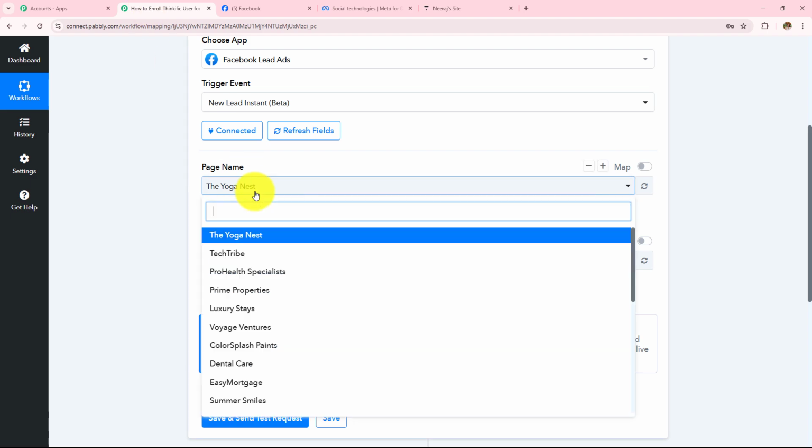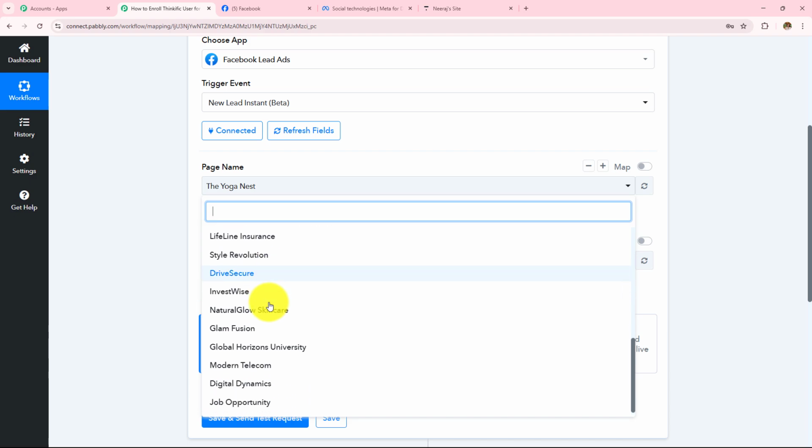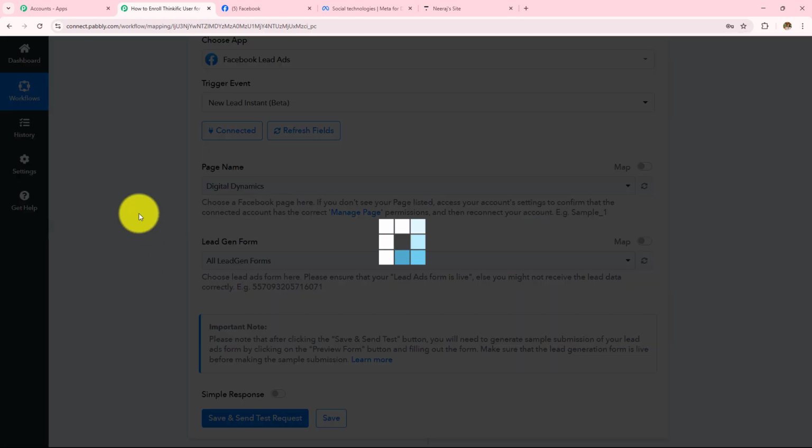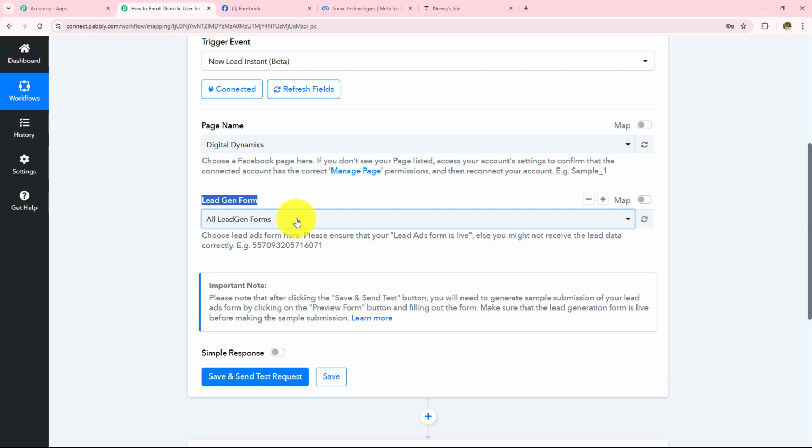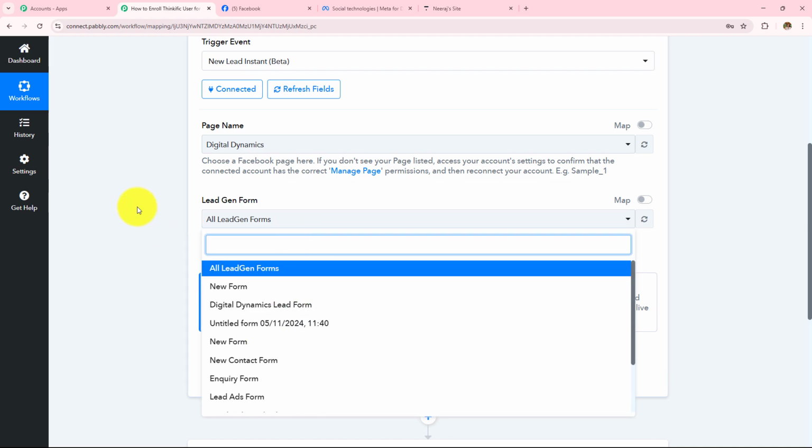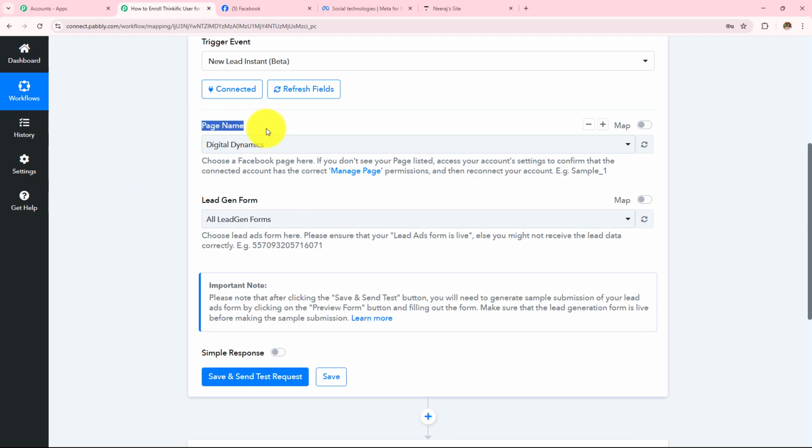So I'll go back to my Pabbly Connect workflow, and from this page name drop down, I'm going to select my page as Digital Dynamics. Now I need to enter the lead gen form. In this drop down, I can find all the forms which have been created under this page. So to get this lead gen form, we have to open the lead ads testing tool, and for that, I need to open my Meta for Developers.